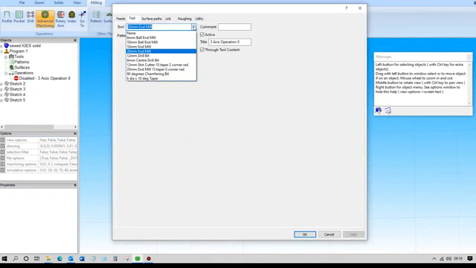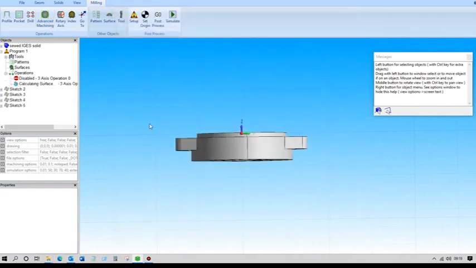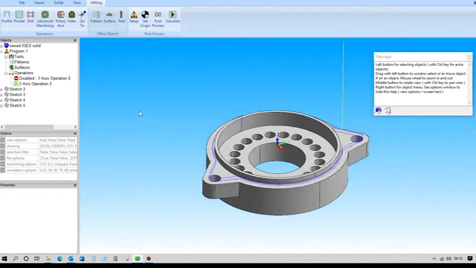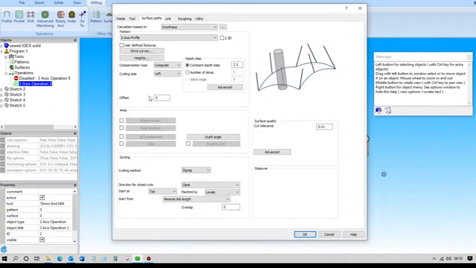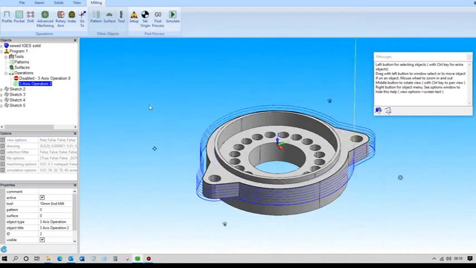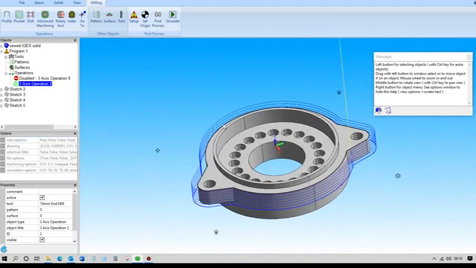We could use a different tool, so let's have a 10mm end mill to do that. Okay, so that's gone around there, so we just need to change the offset of that to the right. Okay, so that's machined that. And we could do the same thing for the inside shapes here.